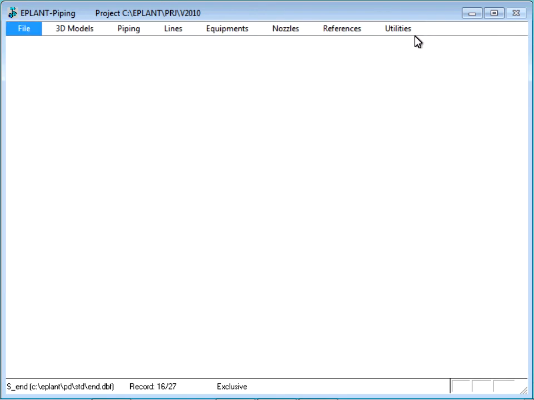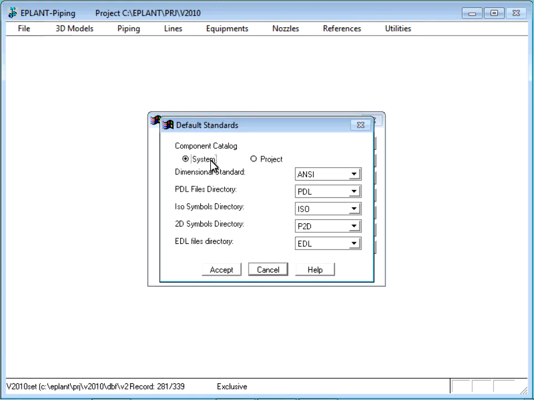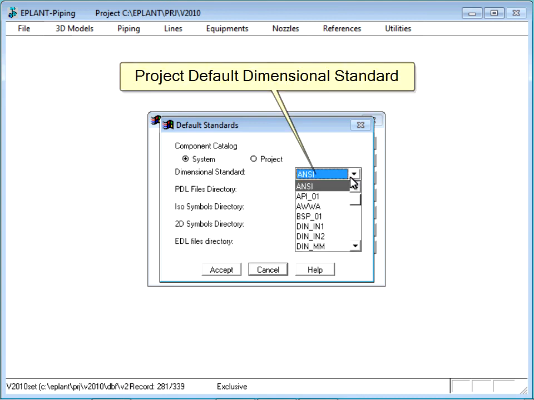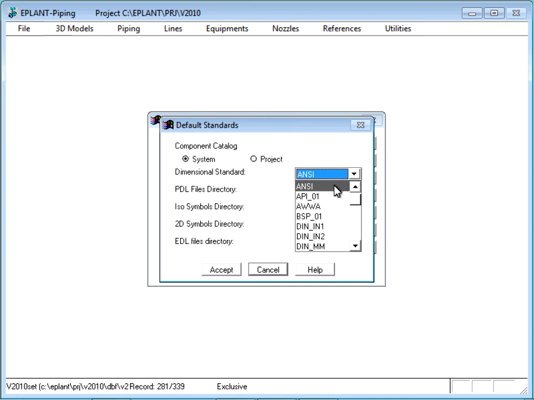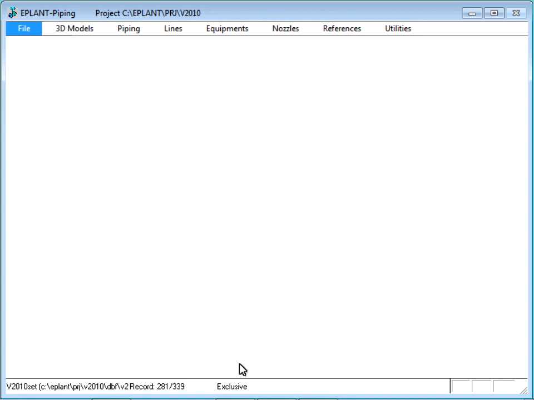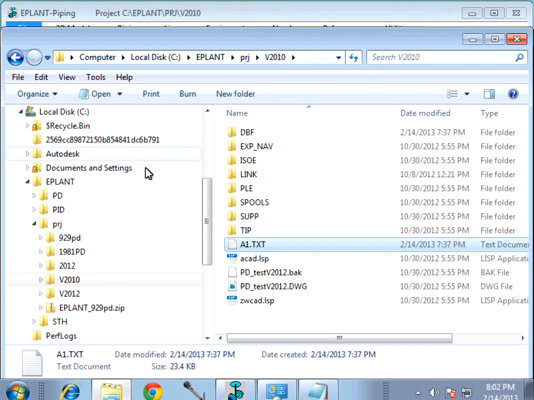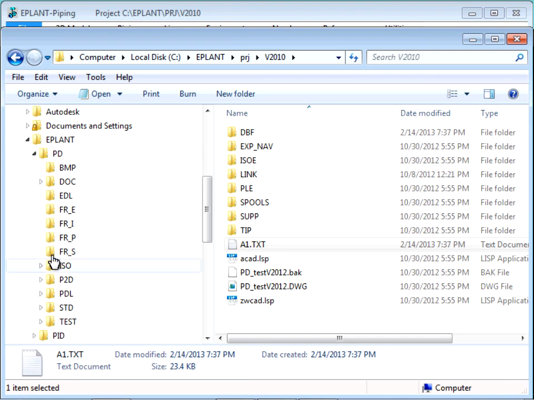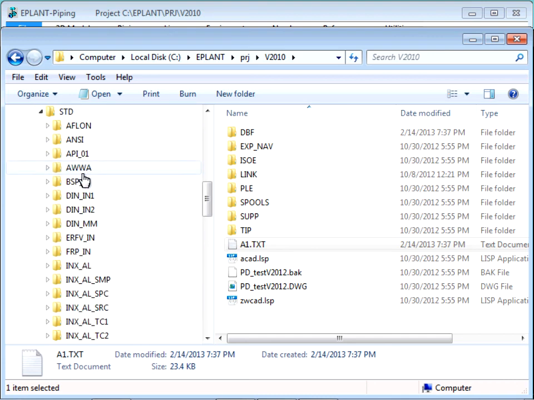Let's see now the relation between specification and dimensional catalog. We open the project setup in the section where the default dimensional standard is defined. This standard is simply the name of a folder where the dimensional tables of each component of that specific standard are stored. Unless the class explicitly specifies the standard for a given component, dimensional tables will be searched for in the default standard folder. Here we can see the EPLANT installation and the folders corresponding to different standards.